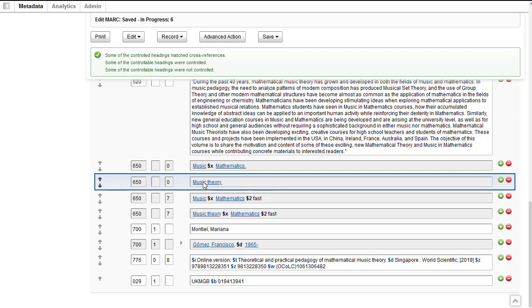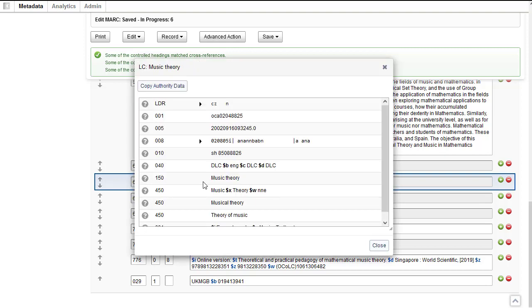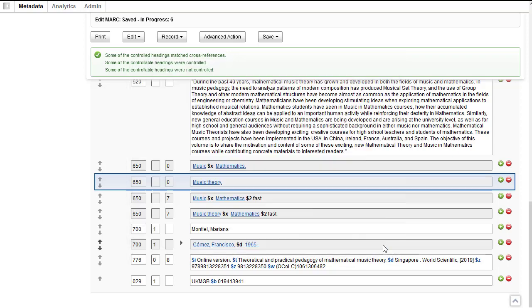So I'm going to click on the link here to view the authority record. And we can see Music Theory in the authority record as a 150, so that's the valid form of the heading. And below that, I see Musical Theory in a 450, which is a see reference. And so the system was able to flip the heading in the bib record to the valid form of the heading, Music Theory, and at the same time, it controlled the heading to the authority record.